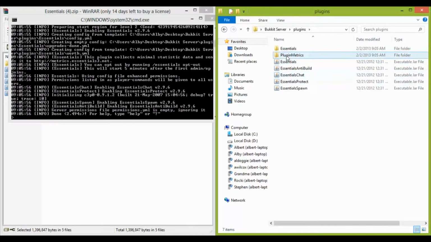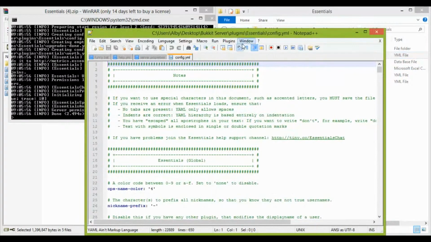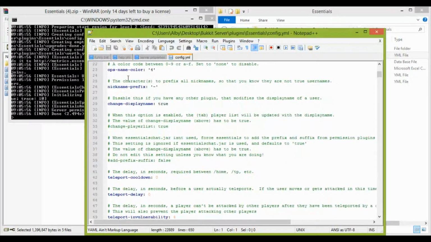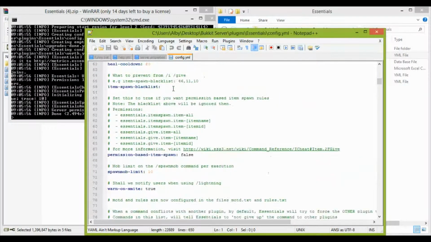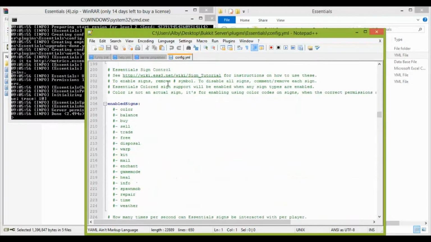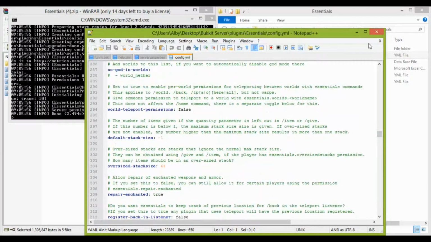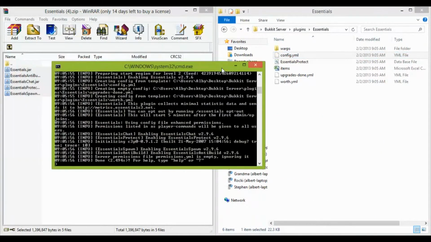And then here's some configs. Just set all this. Blah, blah, blah. So, that's pretty much how you make a Minecraft server.